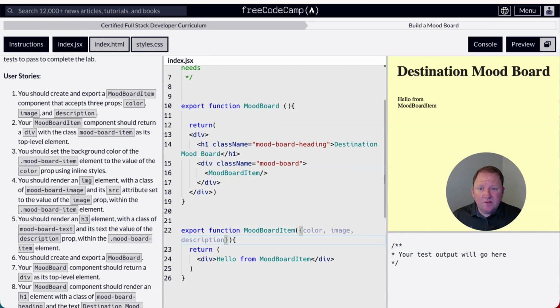Okay. So next, let's go ahead and read user story number 2. So we just completed user story number 1. Now user story number 2, it says the mood board item component should return a div with the class of mood board item as its top level element. So I'm going to go ahead and get rid of the text that I put in here saying hello from mood board item. And then I'm going to come in here and give it the class name. I'm going to set that equal to mood board item. Okay. And you can kind of see now we have some styling for that because they already provided that. So that should be user story number 2.